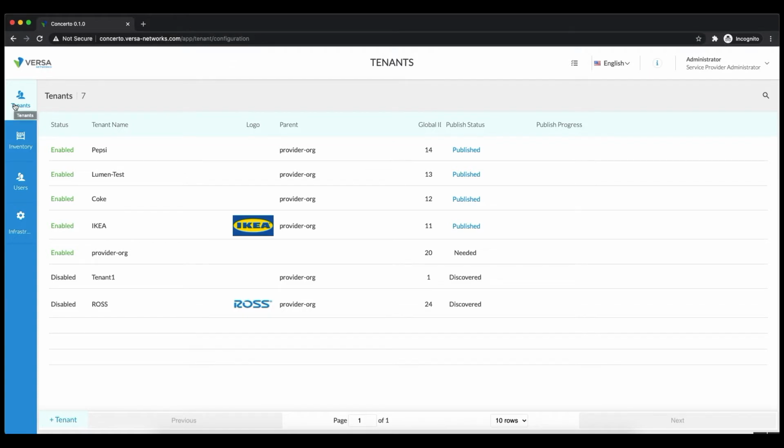For service provider deployments, these can be the end customer users here. For the service provider for enterprise deployments, these can be the enterprise end customer tenants. In addition to the main enterprise, you can have subtenants for various departments. So these are various tenants onboarded onto the Concerto portal.